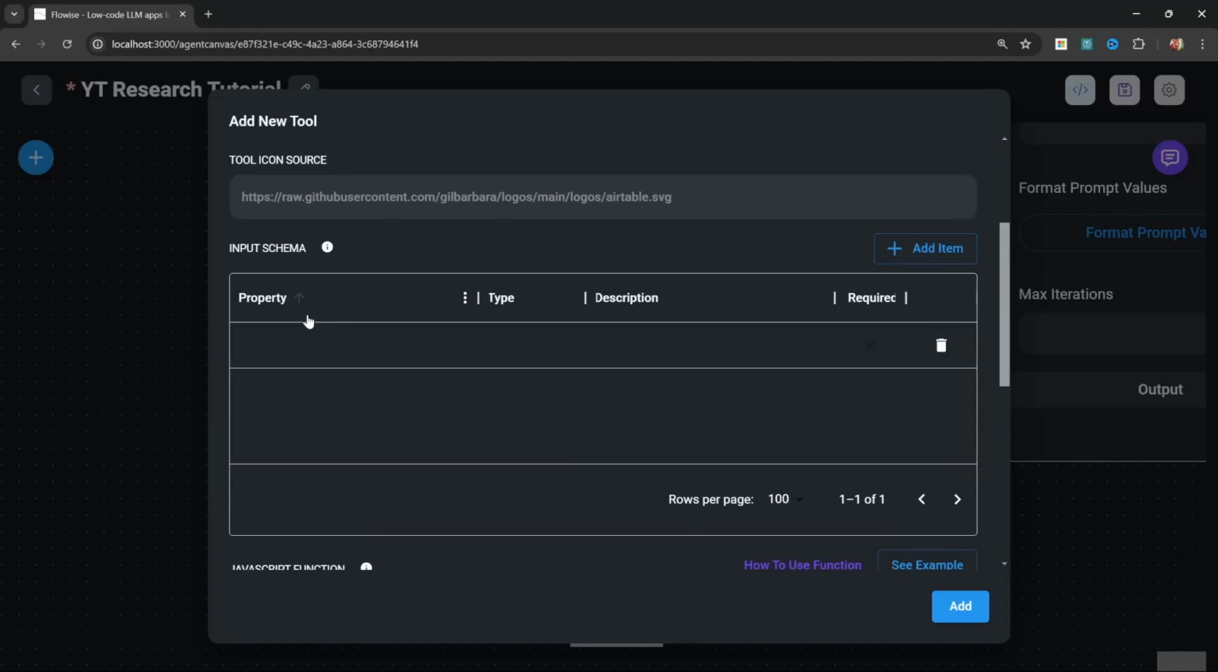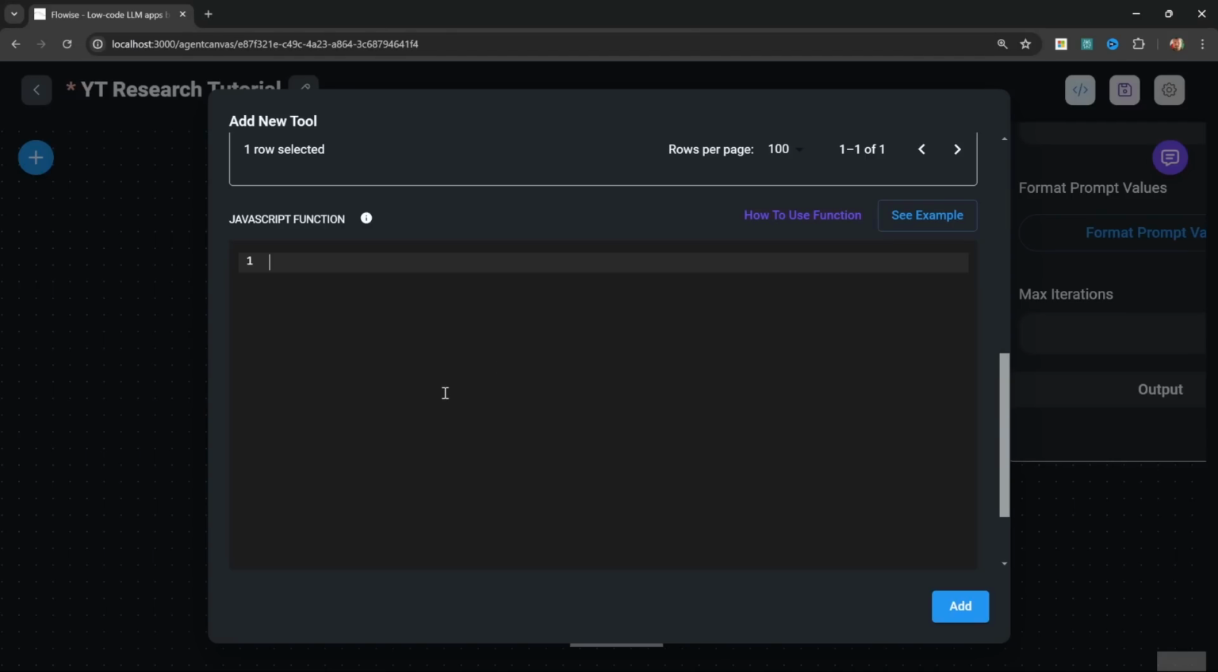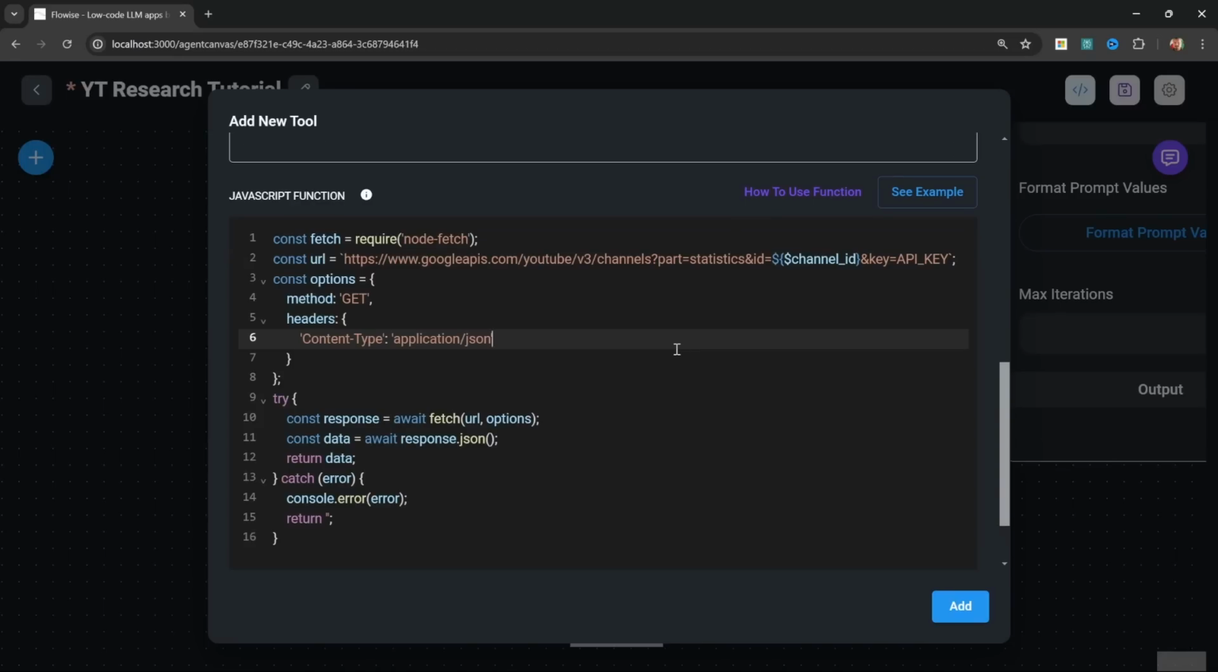Let's add a new property and let's call it channel ID, as this time we expect to receive a specific channel ID. Let's change the type to string and the description to something like the ID of the channel. And let's also check required. Simply grab the code from the description and paste it into this box.